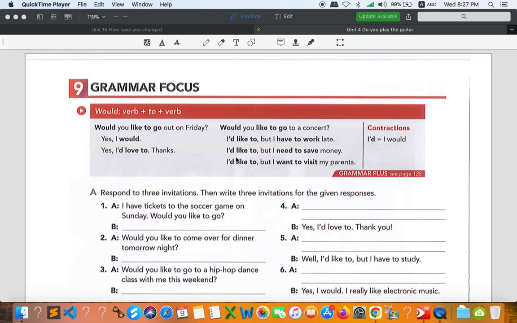Another invitation or question: would you like to go to a concert? I'd like to, but I have to work late. You see that they use would like to. So you show that you are interested in this, but eventually you don't go. Just like, I'd like to, but I have to work late. I'd like to, but I need to save money. I'd like to, but I want to visit my parents.